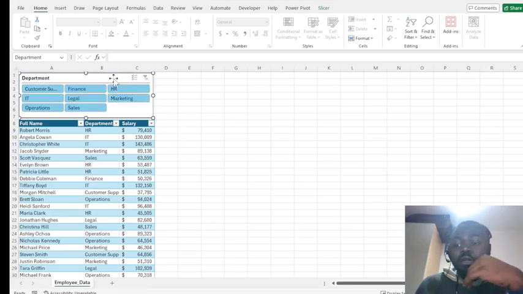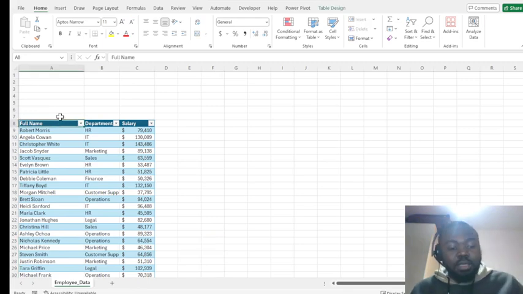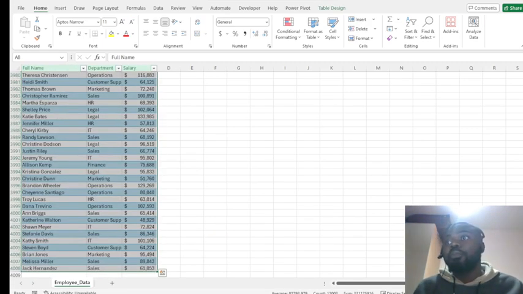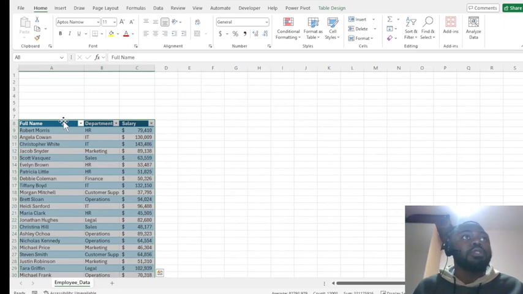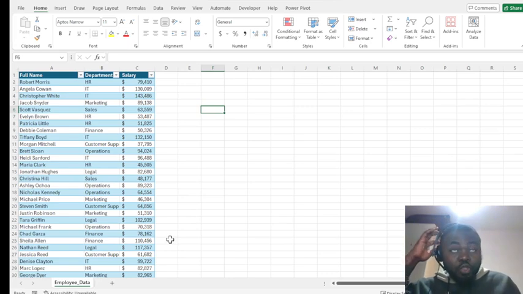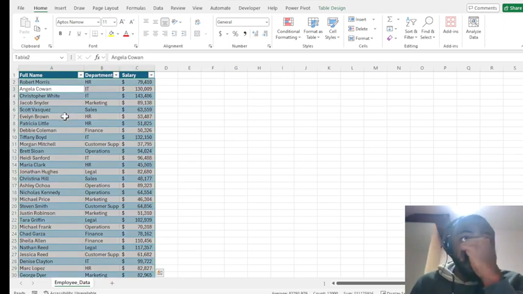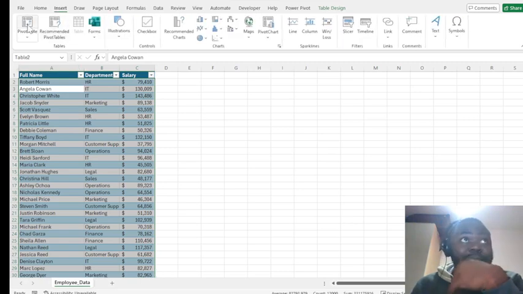I'm going to take everything off, and put this data set back using Control A, moving it back to its original spot. I don't want to do anything on the slicers anymore. I want to use the pivot table to derive insights from this particular data set. The first thing we are going to do is use Control A to select everything in this. Then insert pivot table, like I said in the last video.